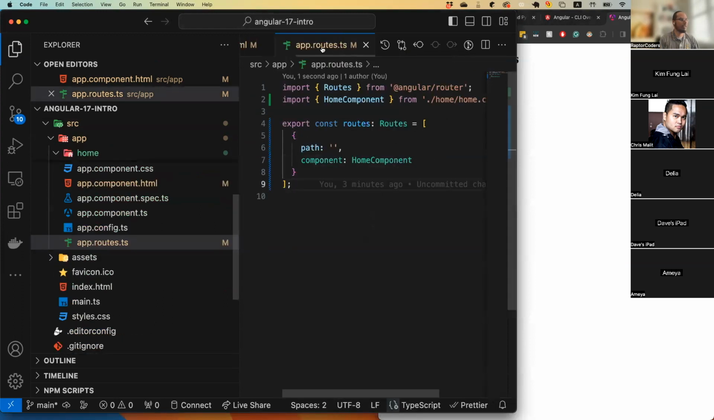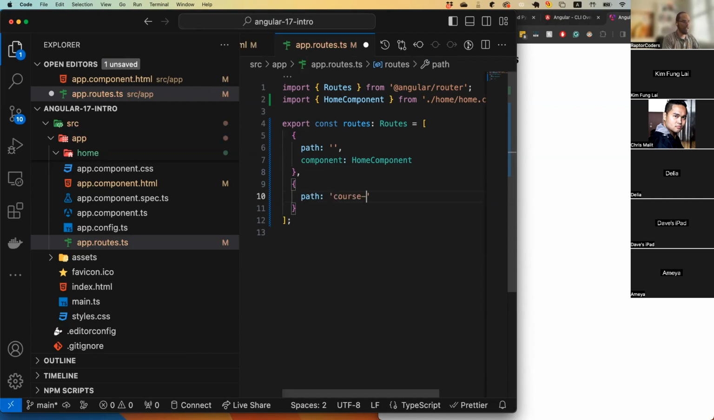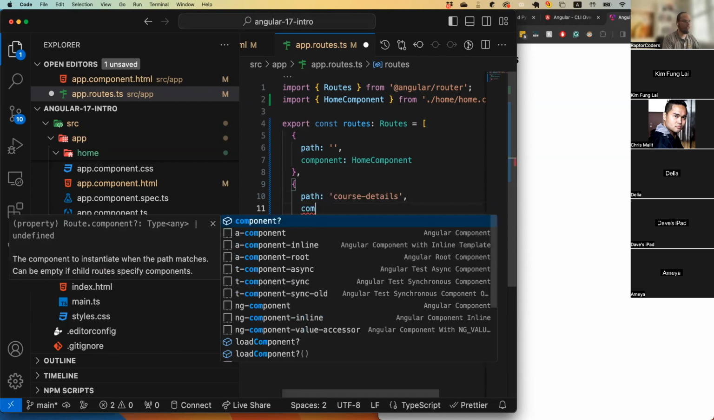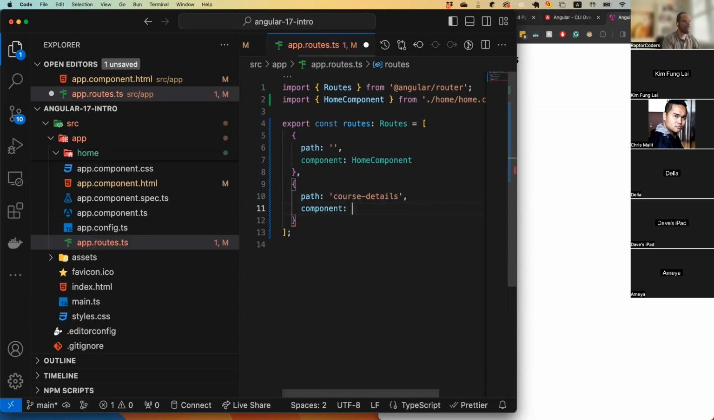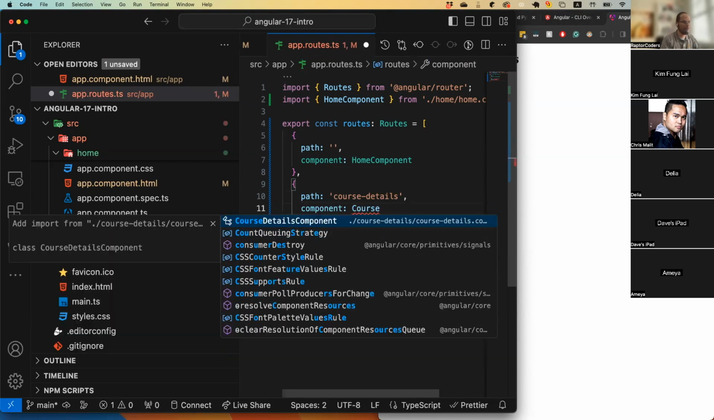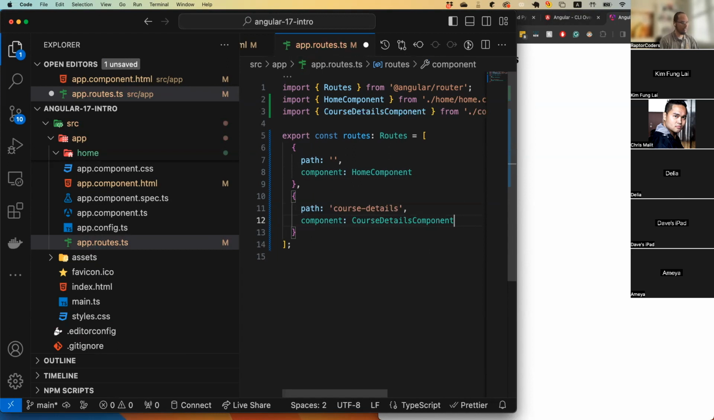We can go to the router again, app router, and we can add another entry in here and say that if the path of the browser the user is visiting is called course-details, then load the component that we just created. What is it called? Course details component. Hit enter. There you go. So home page, home component; course dash details, load the course details component.